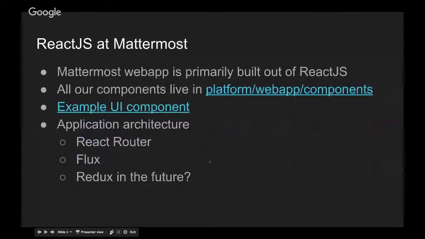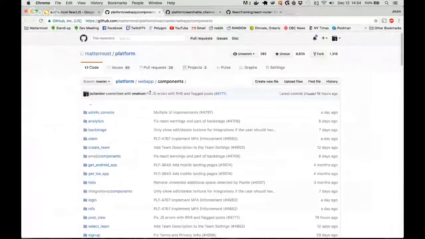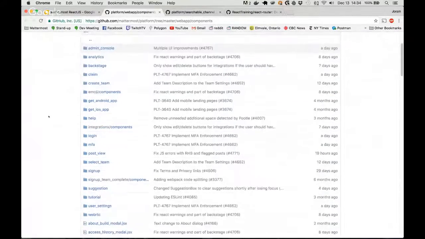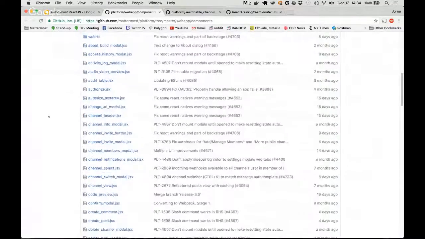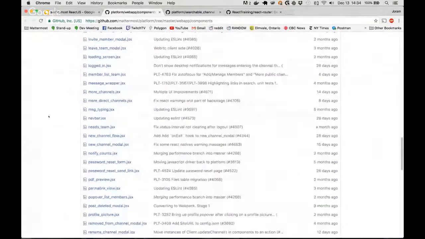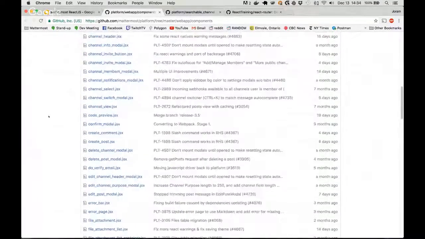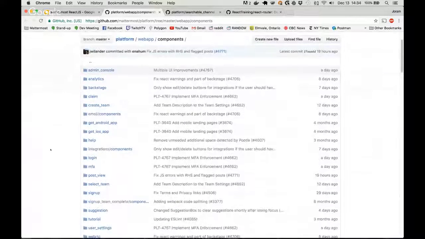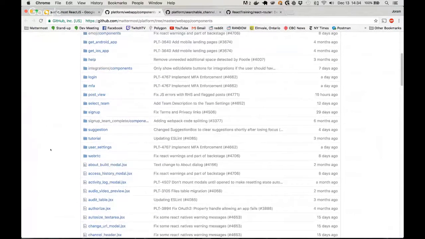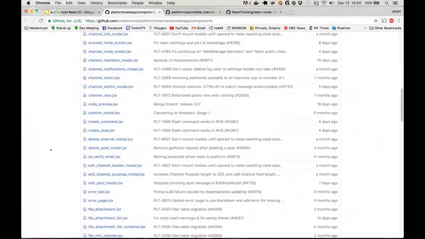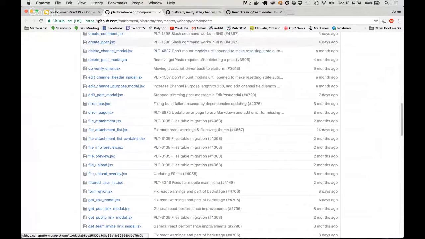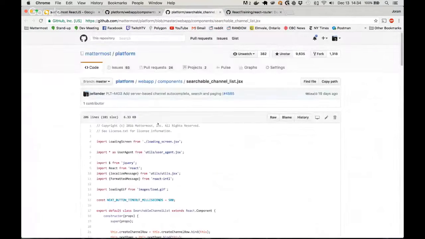If I go over here, this is our GitHub repo, and I'm in the components directory. This is where we keep all our React components. It's kind of a monster of a directory right now. You'll notice at the top we've got some folders and directories where we've tried to split out some views, and that's something we're working towards as a developer goal. But they all live here, and everything you need to do with them is here. Then I'll show an example of a specific one.